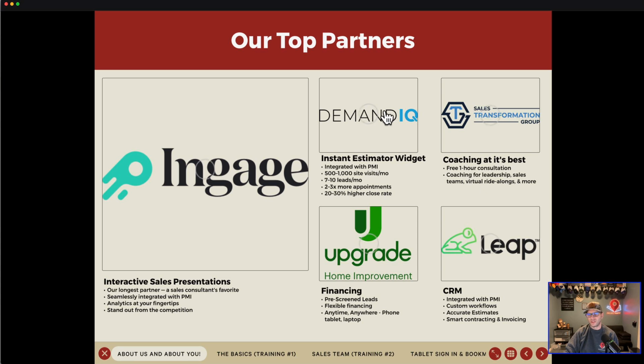Demand IQ is your instant estimator widget that you can put on your website. We are actually integrated with Demand IQ, meaning you can put Project Mapit's map, so your map, inside the widget. So when a homeowner is on that instant estimator on your website going through, this is my roof, I'm looking for an asphalt shingle, I want a good, better, and best deal, and it spits out a range. Your roof's going to cost between X amount of dollars and X amount of dollars.